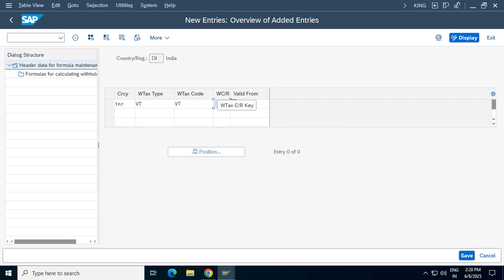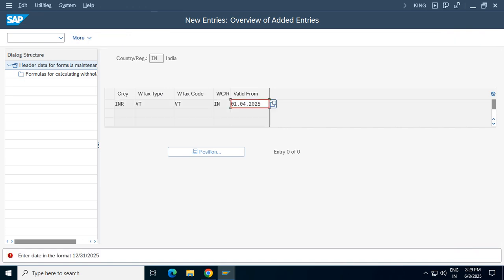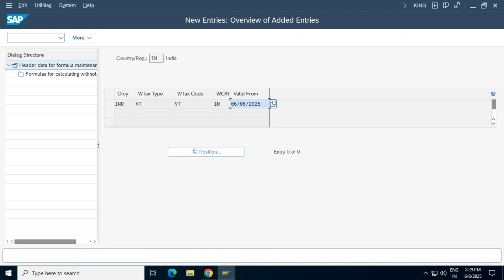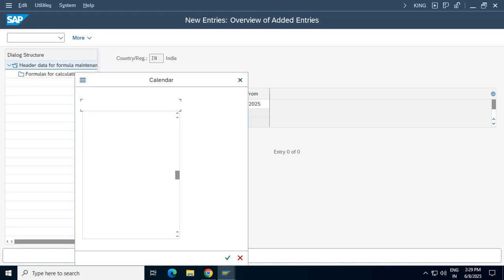And what is this one? This is the country key. I'm giving the India country key. This one I want to put as from the beginning of the financial year. So this should work from the beginning of the financial year 2025, 1st April. The system is expecting a format, so let us take the format. So this is okay. This is MMDD, right?